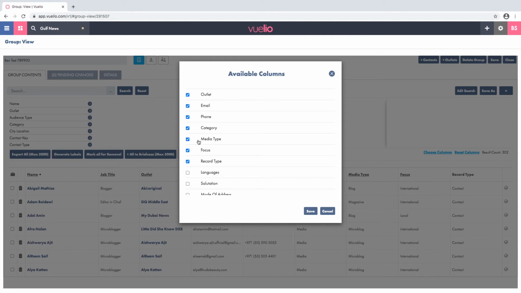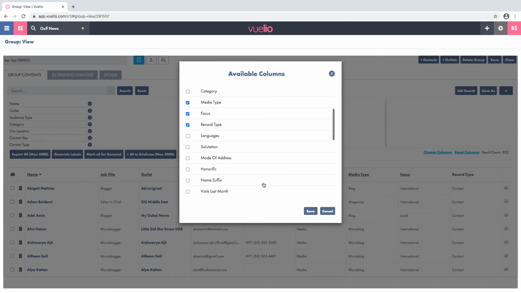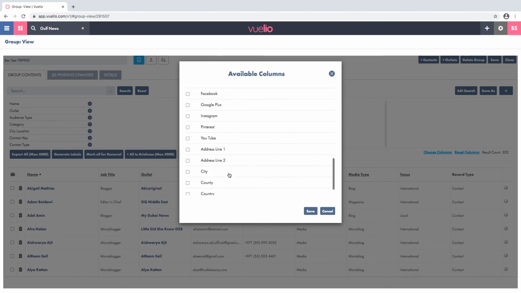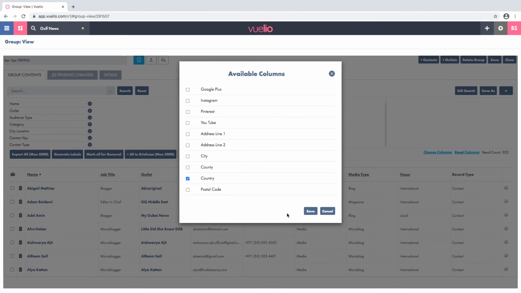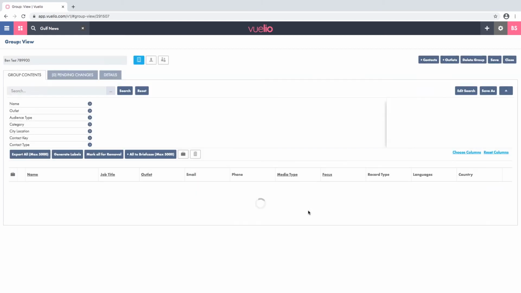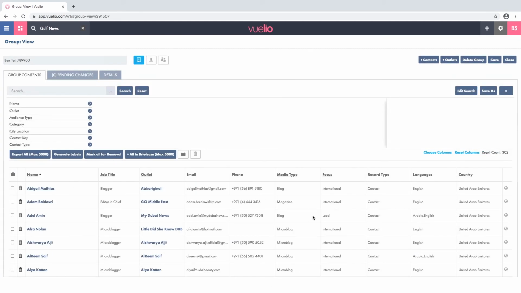So let's say we didn't want to include category, but let's say we do want to include language, and we do want to include country. Let's include country as well. So obviously you can choose whatever you want to include. Click on save, and that will then change the columns that are being displayed on the screen.